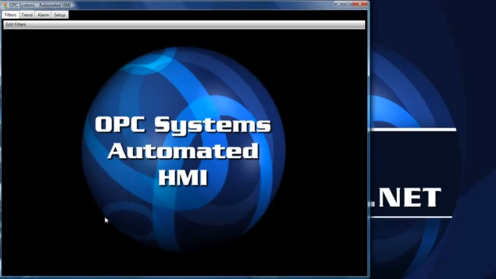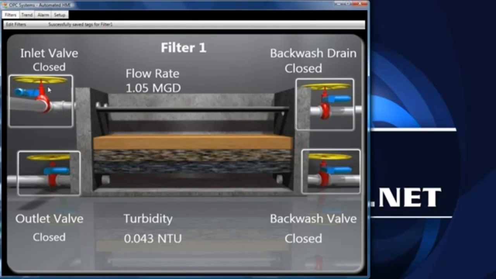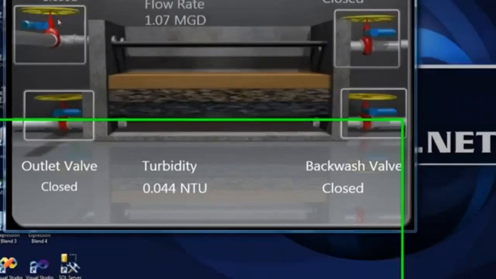So with one click of the mouse, we'll be able to automatically add a filter bed to the application. If we select Edit, Filters, and then Add Filter, we see that a new filter bed is added to the tag configuration. It is set up for alarm limits, it is set up for trending, and we see the result of the HMI now being updated here.